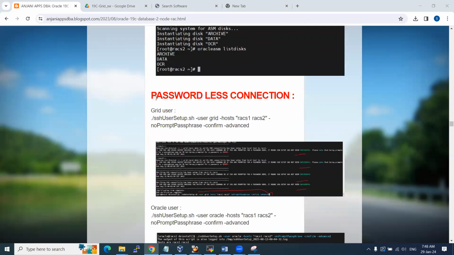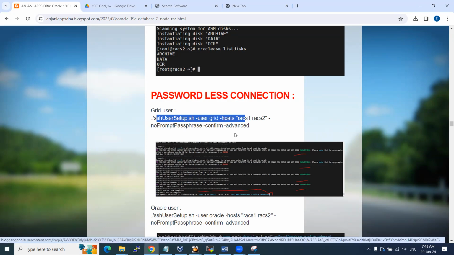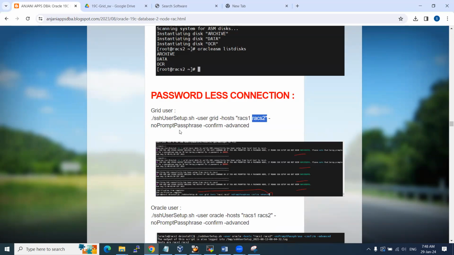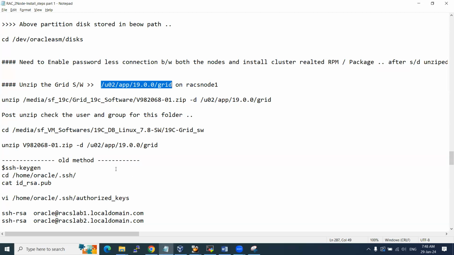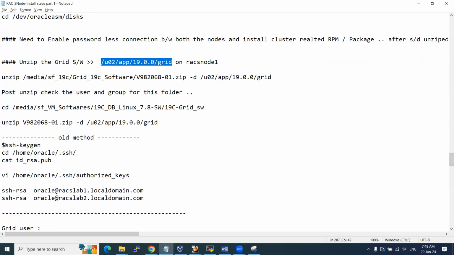Passwordless connection: if you want to enable it, we need to execute this script from the grid location and mention our nodes, node 1 and node 2. This is a new feature, guys. In older versions, we needed to use ssh-keygen, the tool to generate the keys on one node, and then read the id_rsa key. This is effectively the server-level password. It will be stored, and we need to put it under authorized_keys.